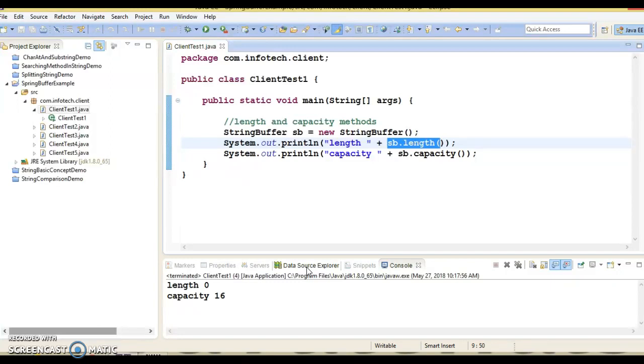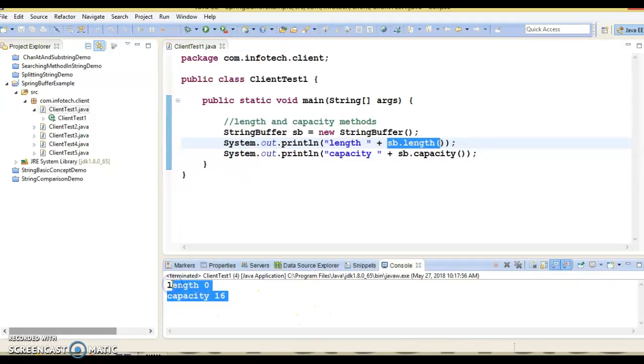So here, when we initialize the string buffer, you can see the length method returns the character count within the string buffer, and the capacity method will return the current capacity. So if you create an empty string buffer object, its length will be 0, but capacity will be 16 by default, right? So I hope you understood.